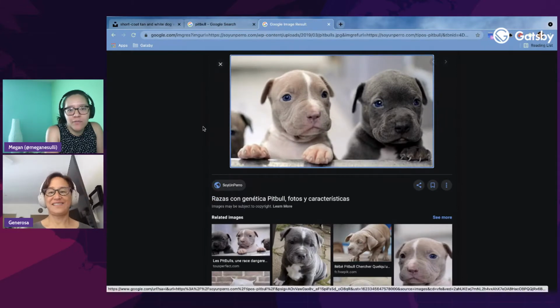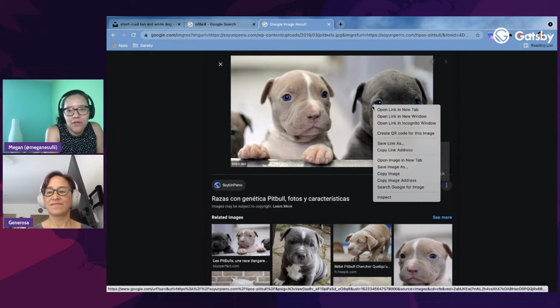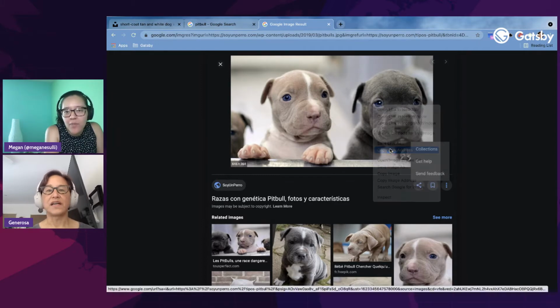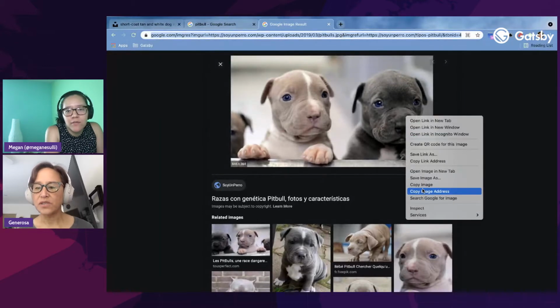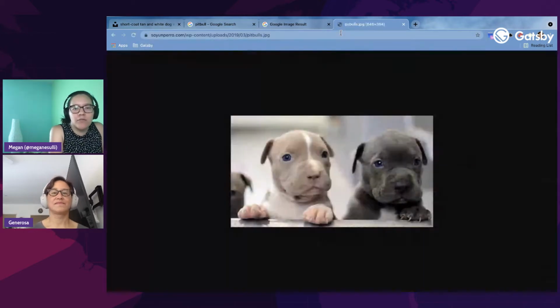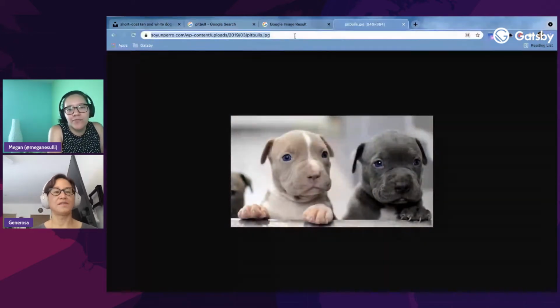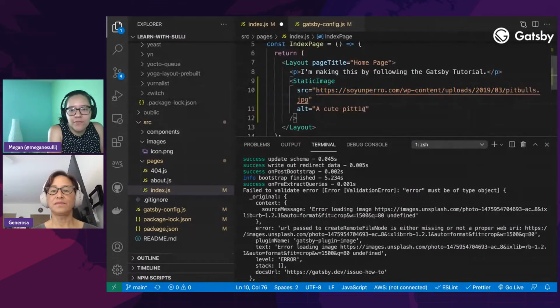It looks like that's some extra stuff. If you right click that, there's usually an option that says something like copy image URL. Copy image address. Okay, copy image address. Let me make sure, because basically we're trying to just get the photo. There we go. That's probably good enough for now. Pitbull puppies.